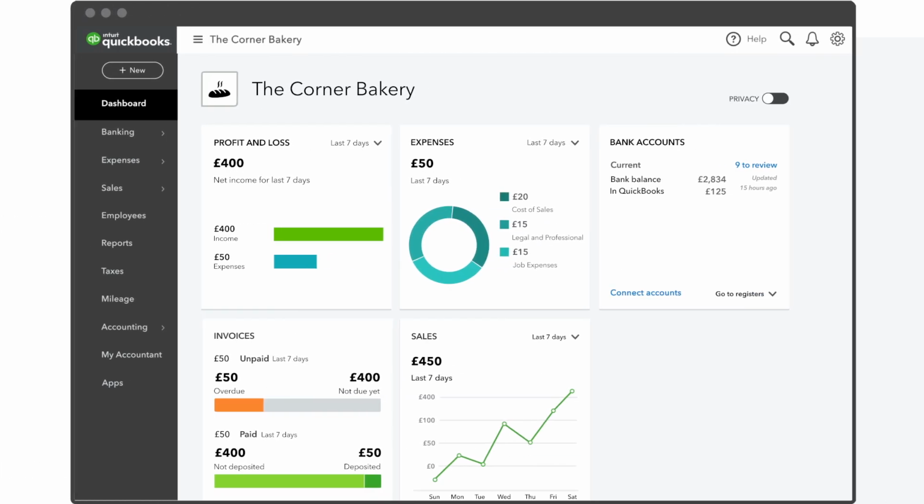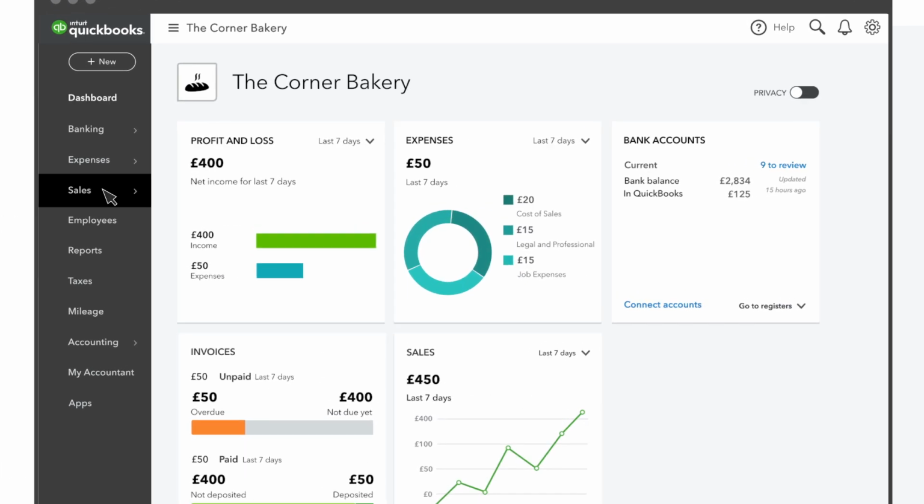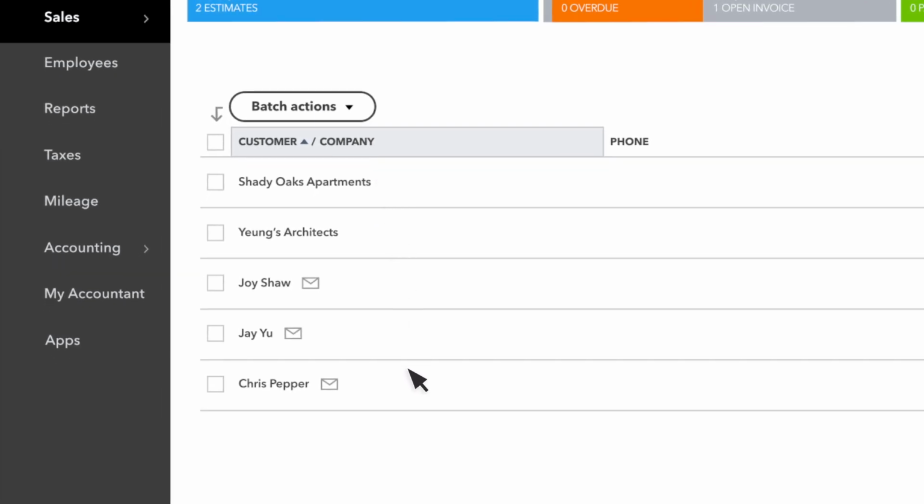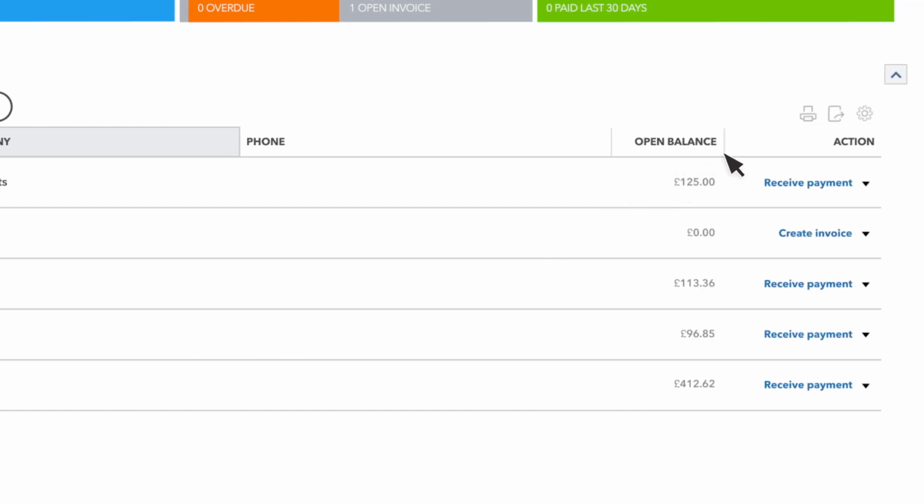Let's start by looking at the customers list. Select Sales and select Customers. The customers list keeps track of who you sell things to and provide services for. It also gives you the current balance for each of your customers. Use it to see what customers owe you, or sometimes what you owe them.